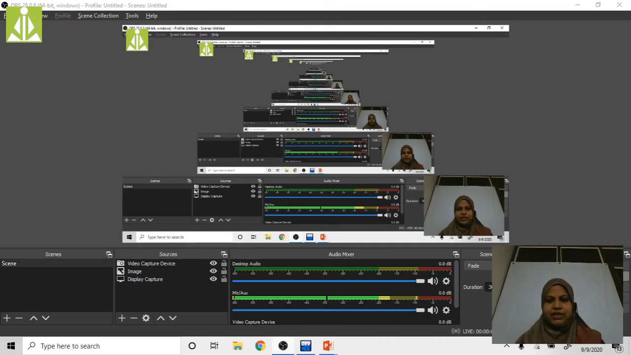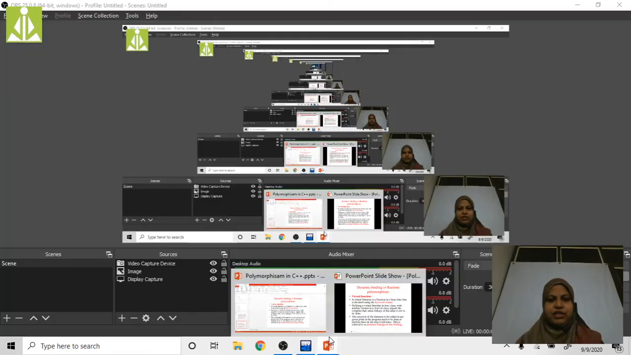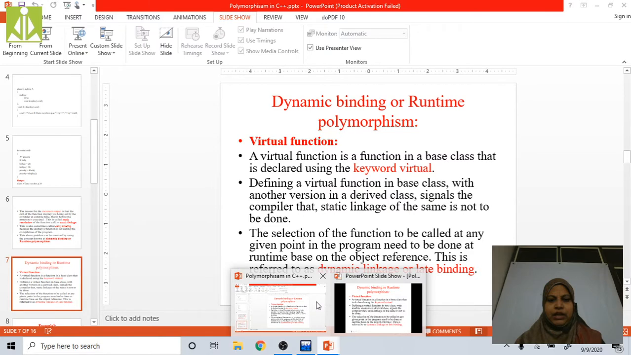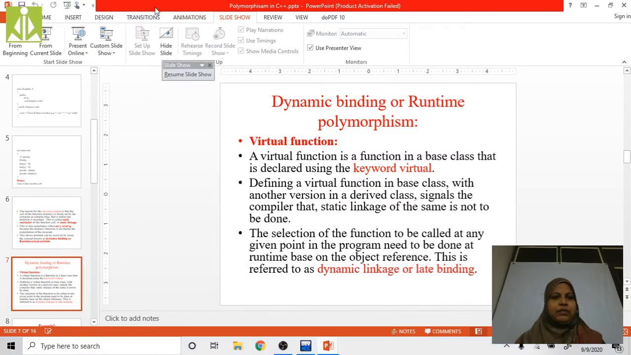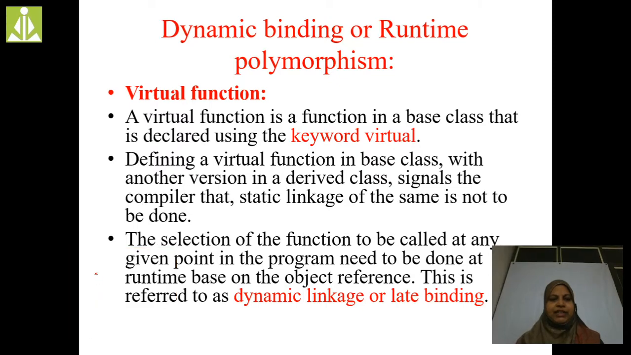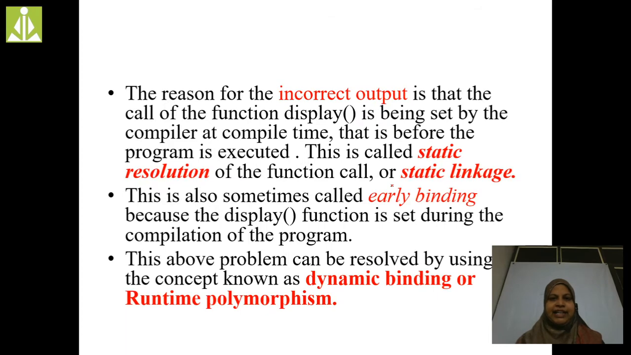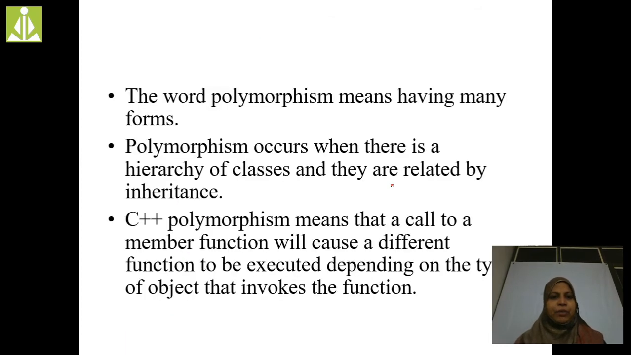Good morning, students. In today's session, I am going to discuss dynamic binding. Before starting dynamic binding, I would like to recall what we mean by static binding and what we mean by polymorphism.